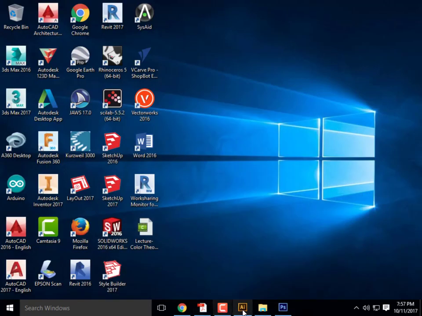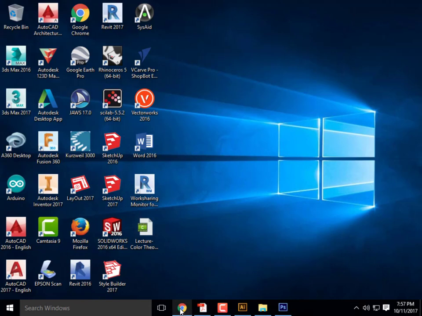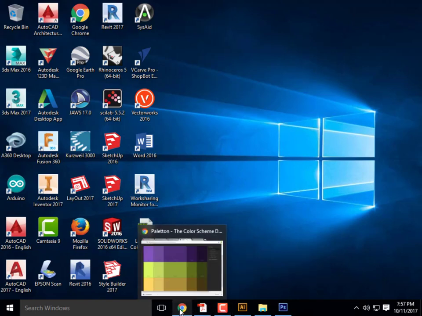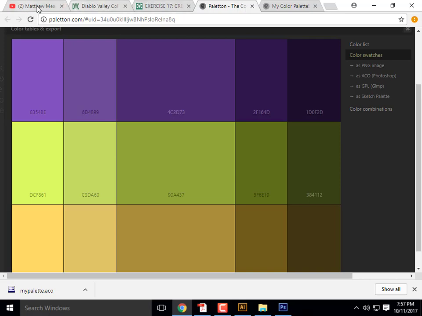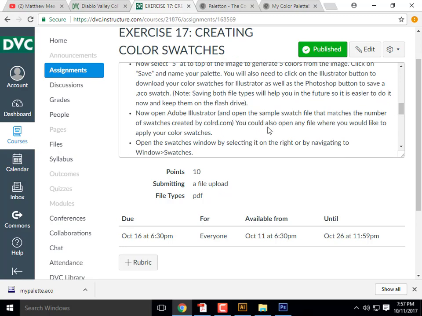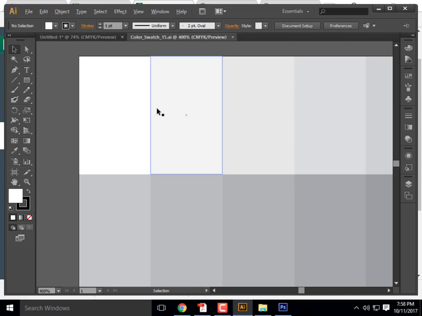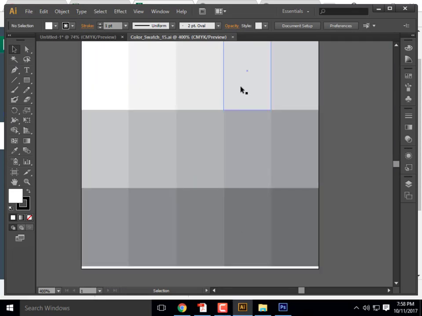So now, before I go to Illustrator, you're going to want to go over a part of today's assignment to prove that you've done this correctly. You are going to go to Canvas, and you are going to download 2 different templates that I have uploaded. There's a 5-color template and a 15-color template. The 5-color template is for the next exercise. We're going to download the 15-color template for this one. I'm going to open it. So right now it looks something just like this.